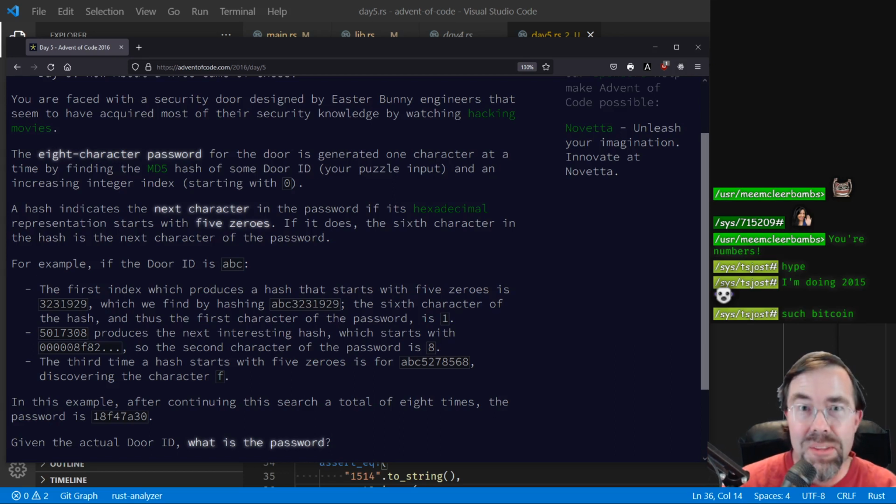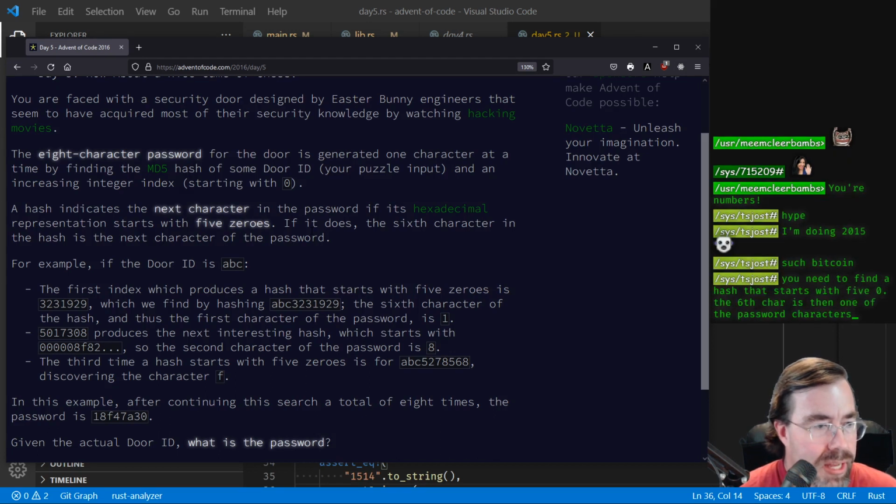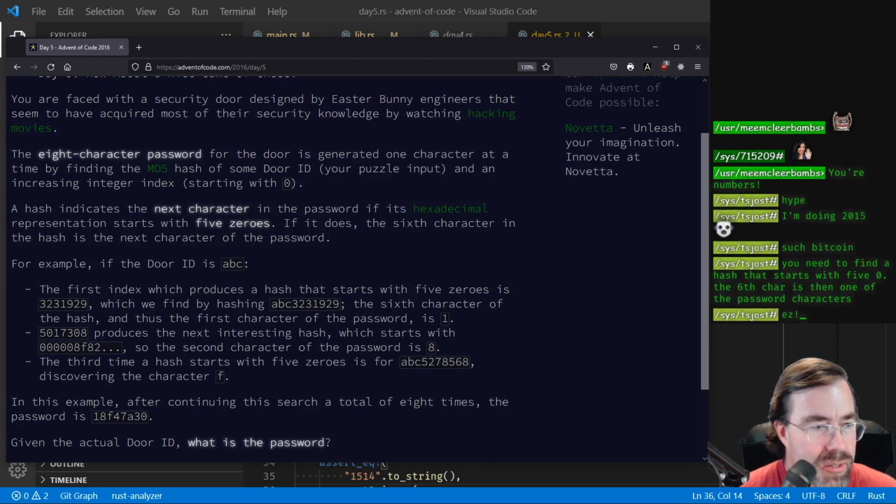Sorry. So we're getting all the kinks out of the stream before we actually get into the real day 5. You need to find a hash that starts with 5 zeros. The 6th character, then one of the... I know I keep reading that, but it's not sinking in. The first index, what does this mean? Which produces a hash that starts with 5 zeros. Where does this come from? Which we find by hashing that.